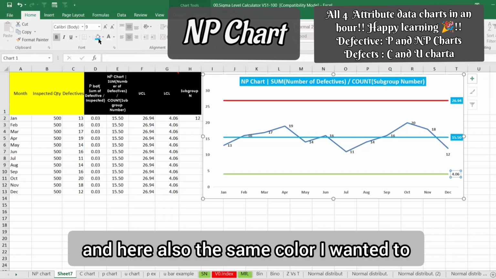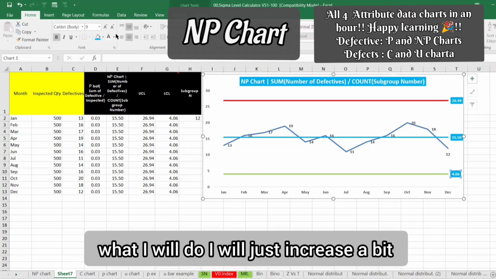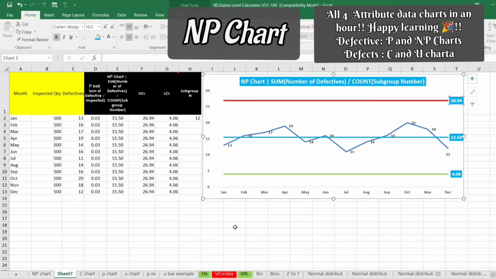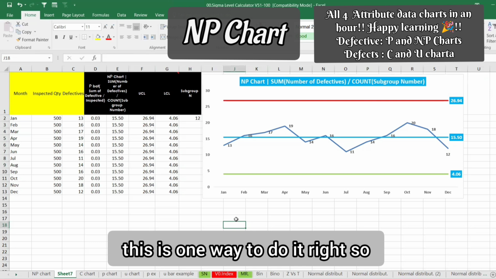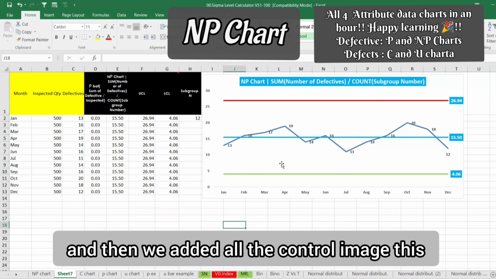And here also the same color. I wanted to make this number stand out, so I will just increase it a bit. This one, increase a bit. This one, increase a bit. This is one way to do it, right? Where we just added a simple chart and then we added all the control limits.